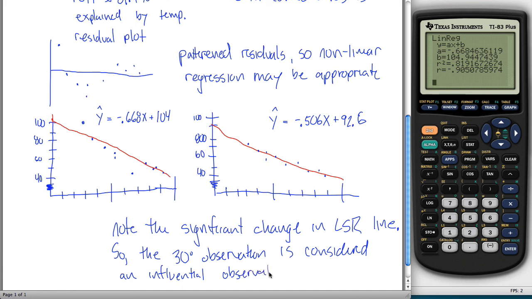And all that is saying is it's influential in that it has a big influence on what my least squares regression line is. If I got rid of, say, this observation, it probably wouldn't make much of a difference at all. But getting rid of this observation really affects my line. So it's an influential observation. That's all I was trying to get at there. That is the end of this example.